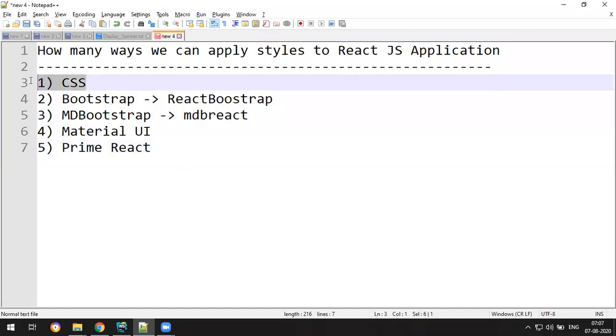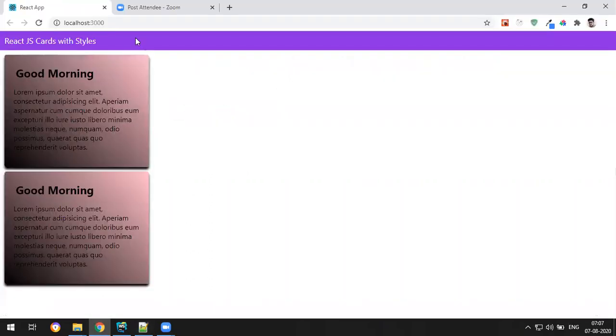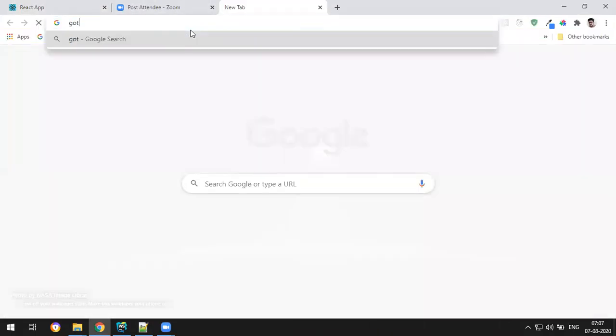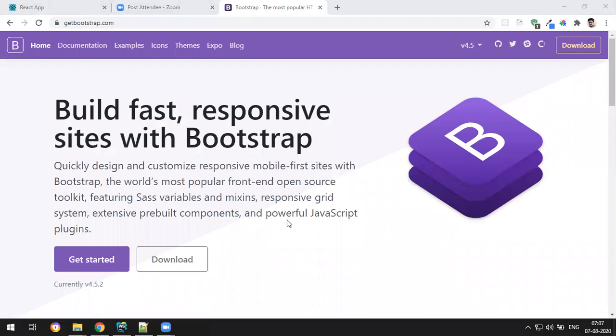So we have seen this one. Now let's connect either Bootstrap or MD Bootstrap for our application. But before we continue that part, I'll just show you the real websites of all these. First, let me start with yesterday's thing, Bootstrap. If you go to Google and search for Bootstrap, this one is the official website of Bootstrap.